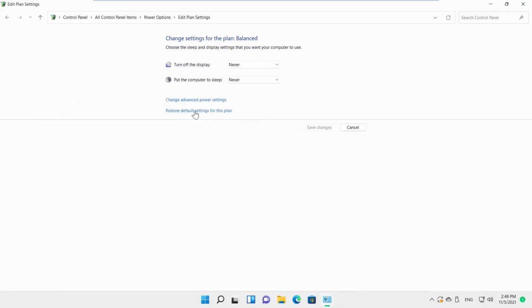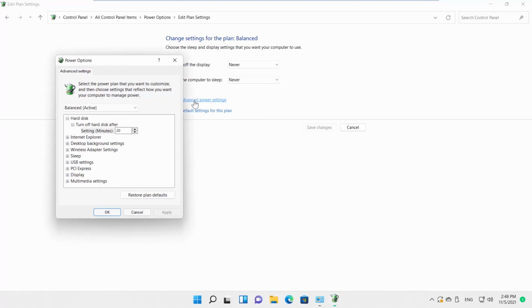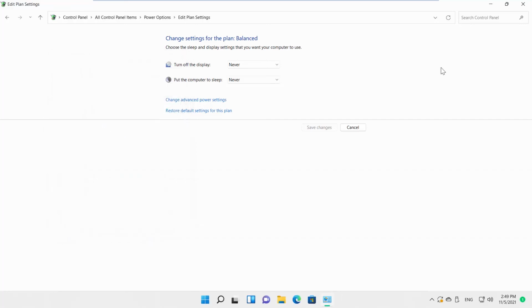Click on Change Advanced Power Settings. A new window will open. Click on PCI Express. Click on Link State Power Management. Click on Setting. Choose Moderate or Maximum Power Savings from the drop-down list. Click on Apply and OK.